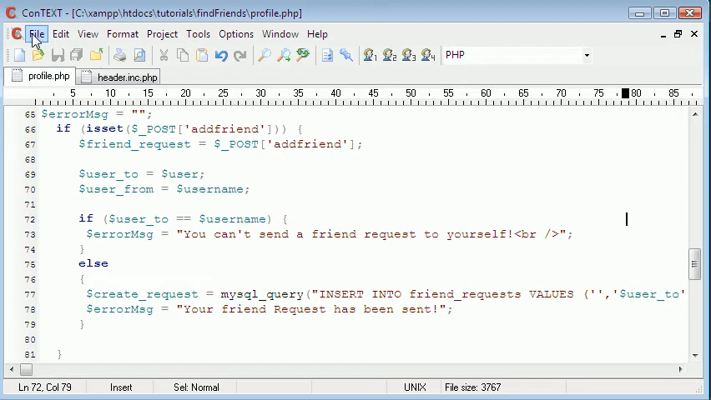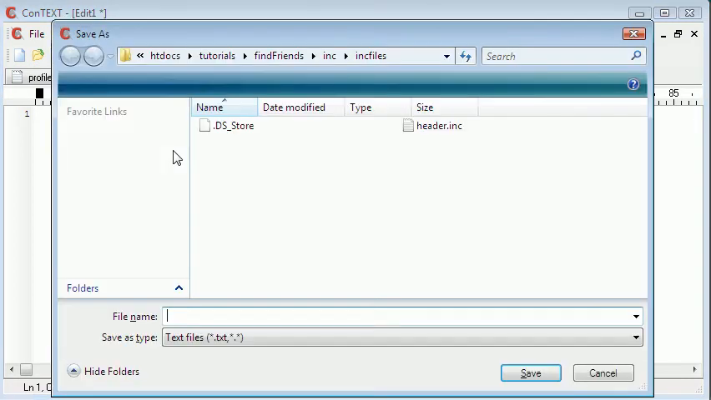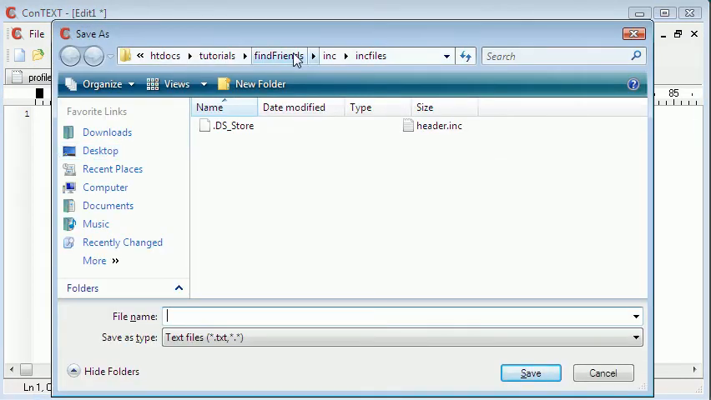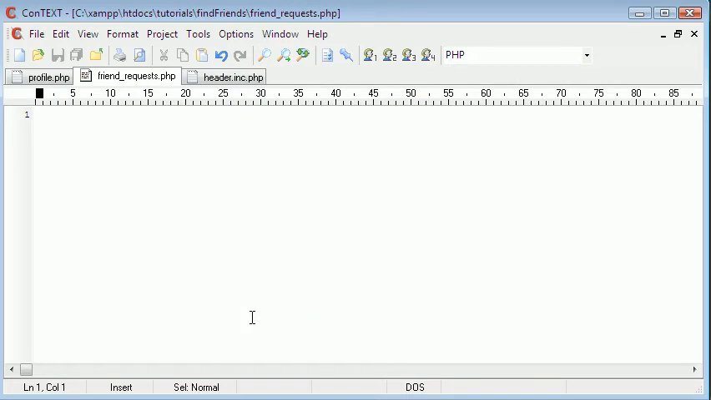So next thing we need to do is just create a new page, and I'm gonna put it in the main folder. It's a .php file, so we'll just go to all files, and we're gonna call it friend requests. So this is the page the user is going to go to accept or decline, or ignore actually, any friend requests.